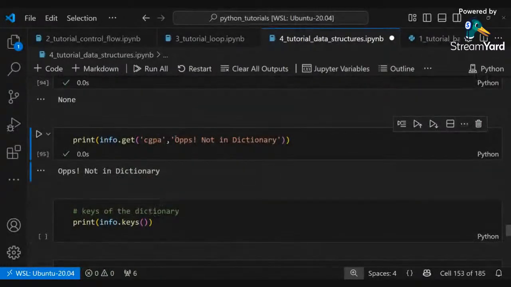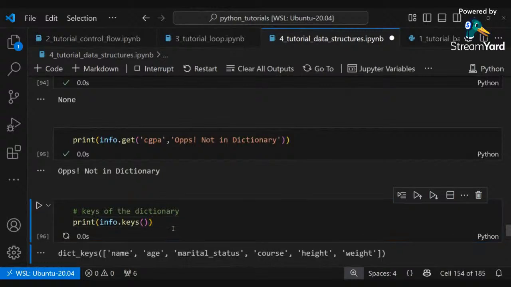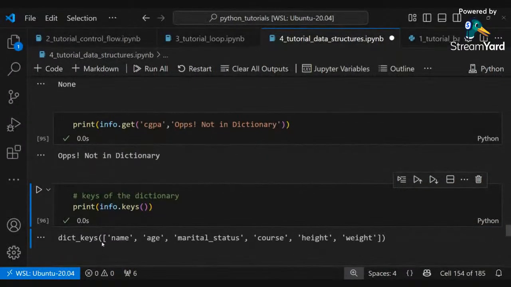So what if I want to get all the keys in a dictionary? I can do info.keys. Now, who can tell me what this thing is? From here, if I mark it from this place to this place, what data structure is this? Let me see on the comment section. What data structure is this? A list. Thank you.